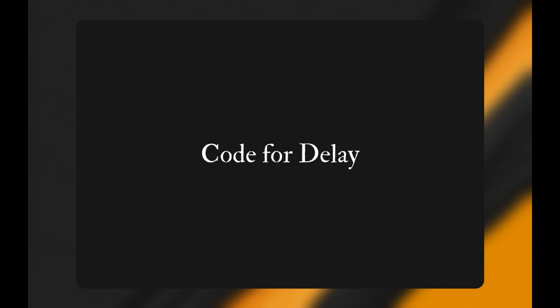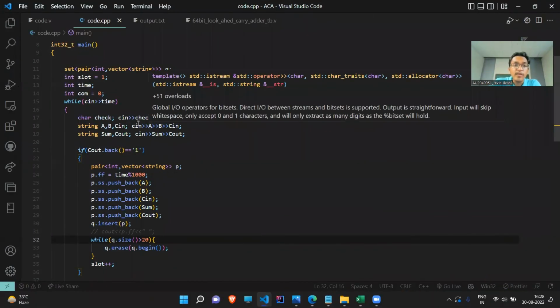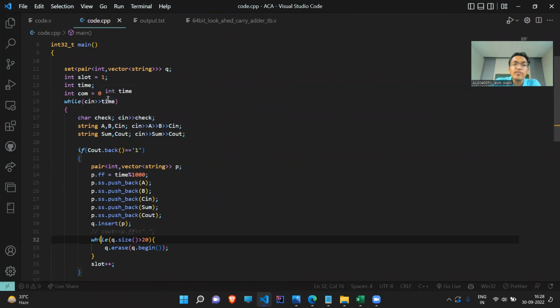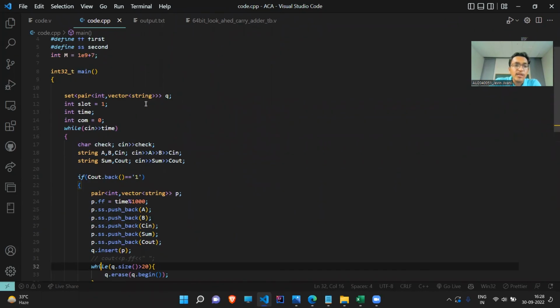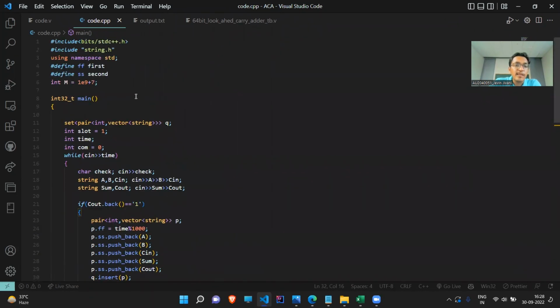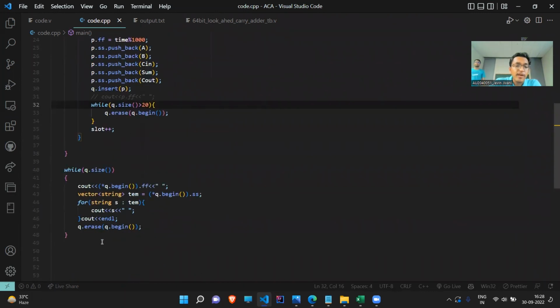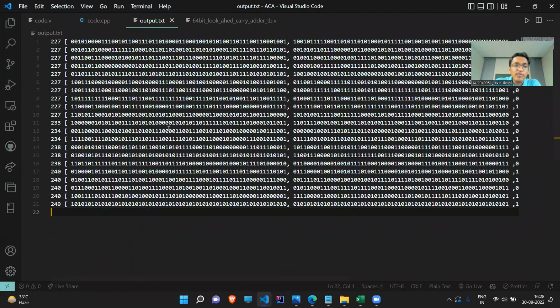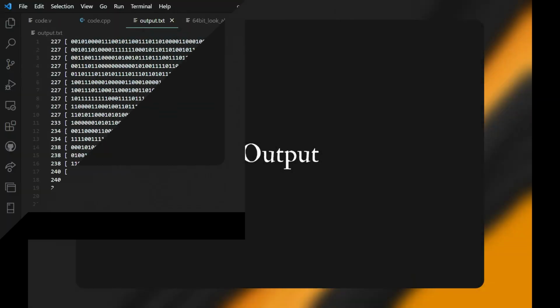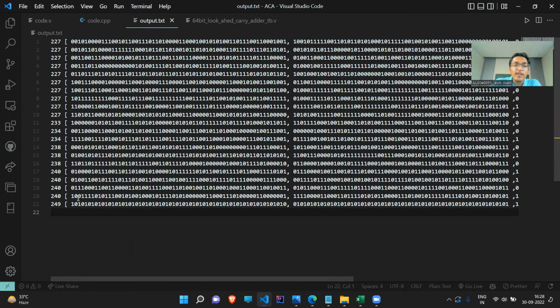So for that, we programmed another code, which is shown on the screen, for measuring the delay. Here is the code written in the C++ language, and here is some basic syntax of set, pair, and vectors. So we have calculated the delay. The output is shown here. We have calculated the delay with approximately 21 different values.